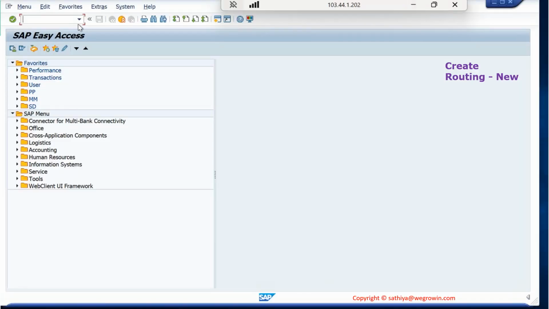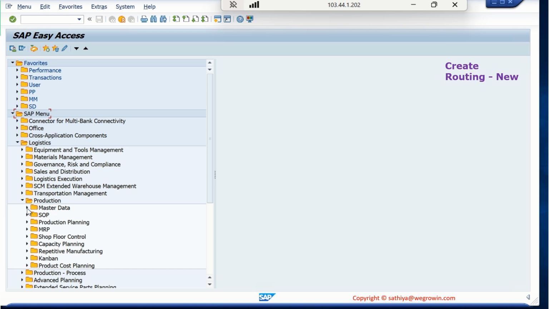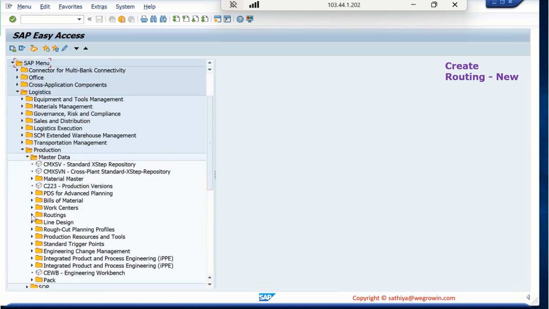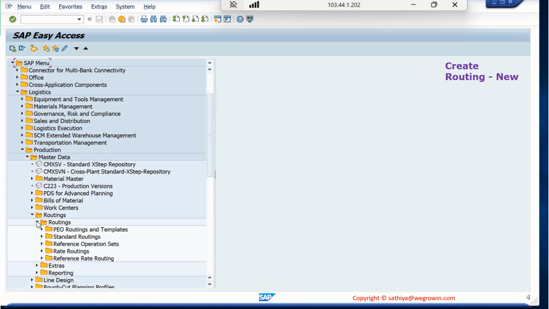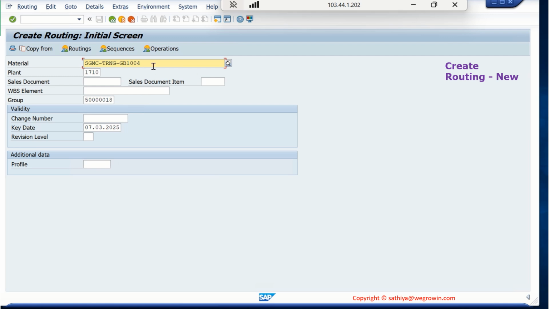Now we will see how to create a routing, a new routing. So to create a new routing, what is the T code? As usual, let us access the T code through the menu path. Production, master data, routings, then again routing, standard routings. Here we see create routing, CA01. So CA01 is the transaction to create the routing.